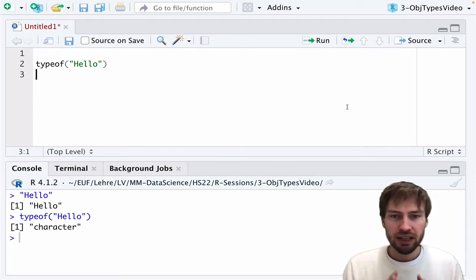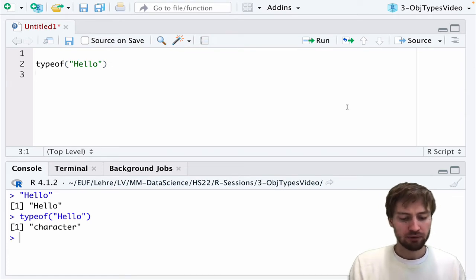So if you want to create an atomic vector with more than one element, you can use the function c, which stands for concatenate.